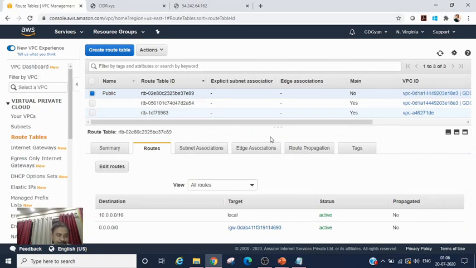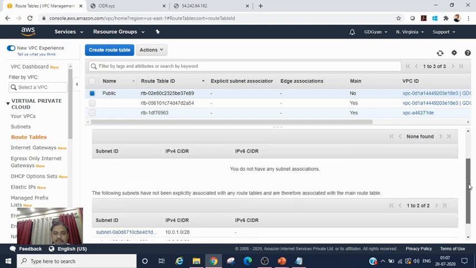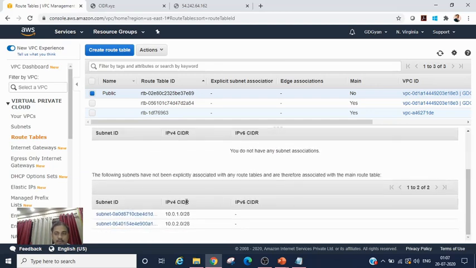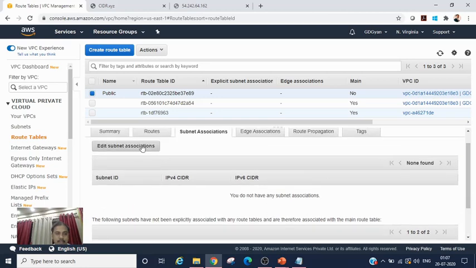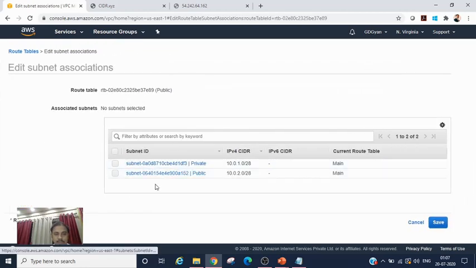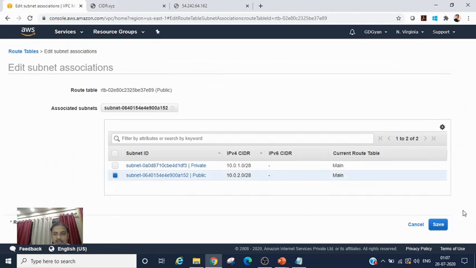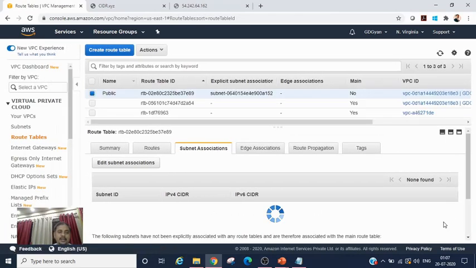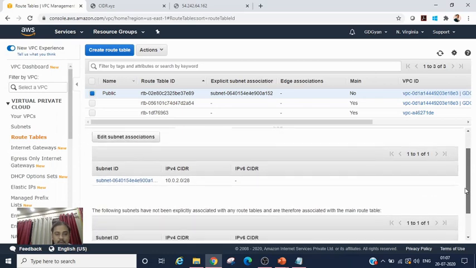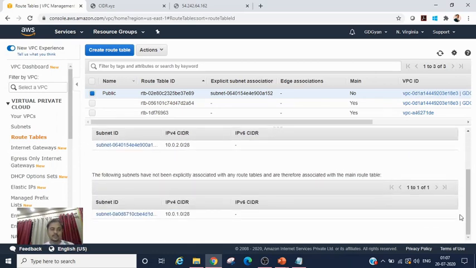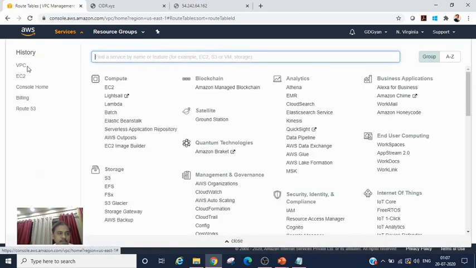Now let's see the subnet associations, right? This is the one thing I need to do, edit subnet associations. The public one I'll associate here. So it makes it simple, right? I'm assigning the public one here, and the private one would go there by default. This one is the private one, so by default it will go to our main route table, right? So that is it. Let's go back to our EC2 instance.